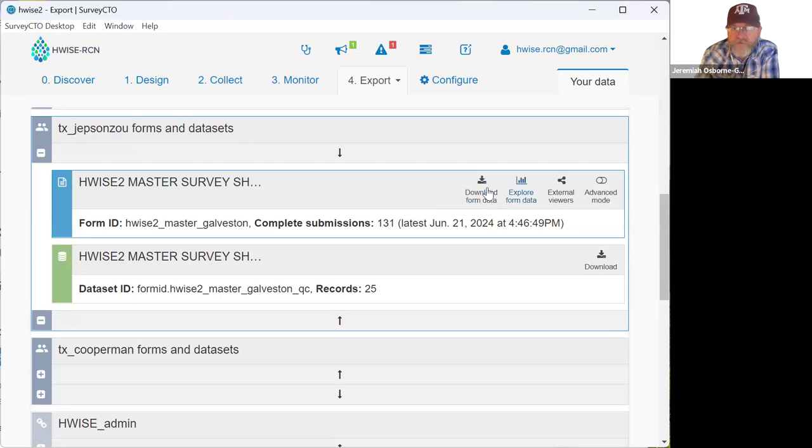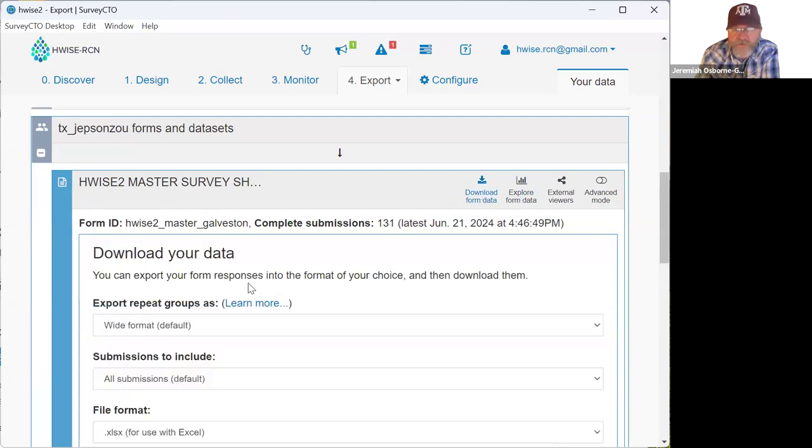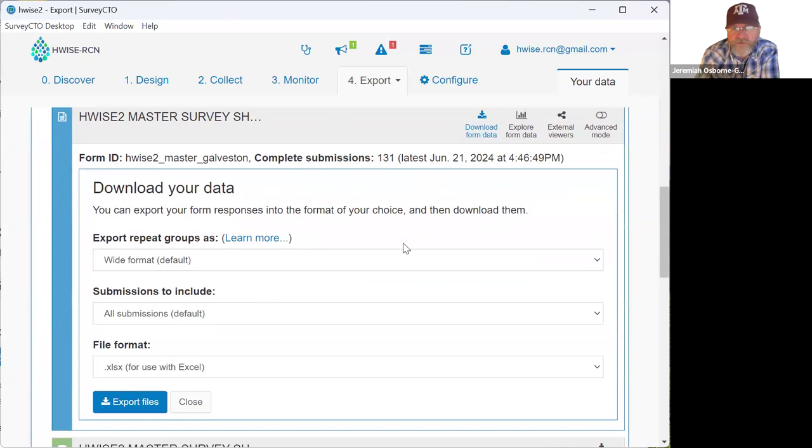But we're going to go to this download form data. Now, this might be what you're familiar with already. We're going to download some records. I'm not going to worry about this other server data set. We're just going to worry about the master one that has 131 submissions in it. The last one was in June. So we're going to click the download data button, and it opens up some more dialog boxes for you.